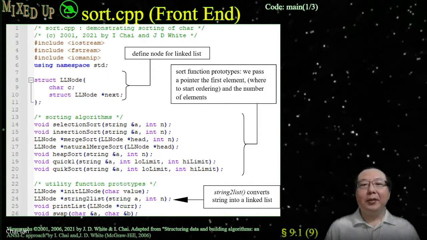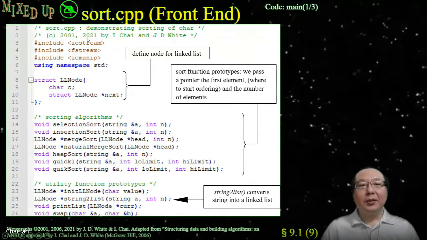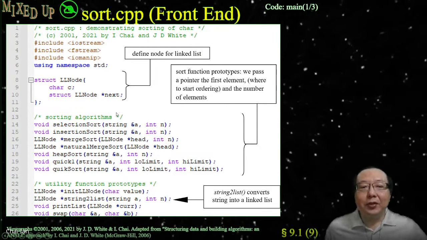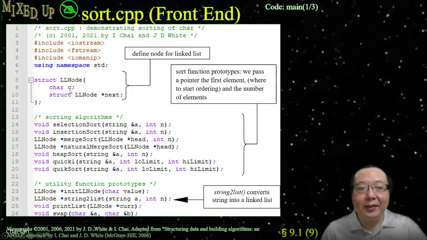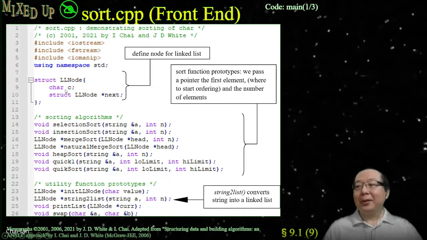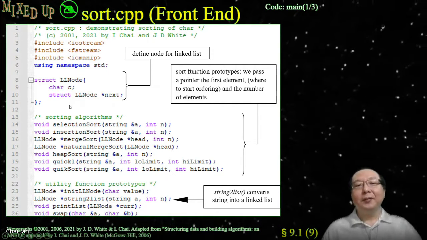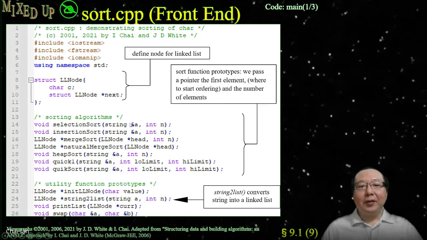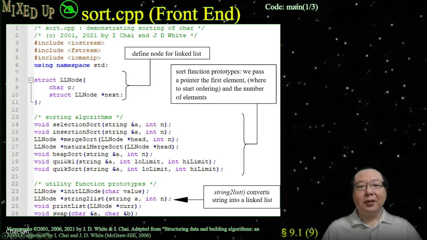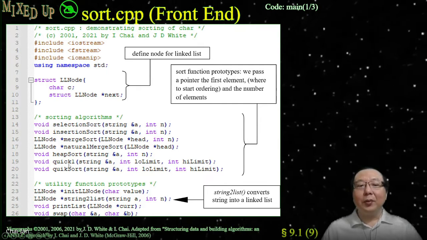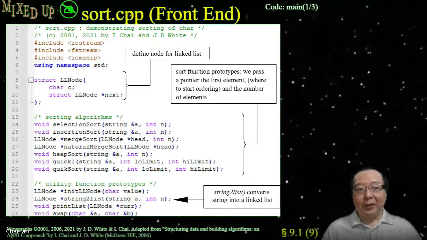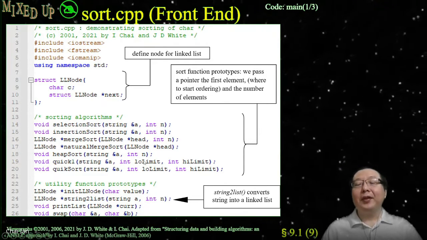So here is the main code. This is your standard headers, and then we have this linked list definition. Since we're sorting characters, the data in the linked list is just a character. Of course, if you are sorting something else, you just change this data to that something else and it will sort accordingly. And then we have all these different sorting algorithms: selection sort, insertion sort, merge sort, natural merge sort, heap sort, quick sort. Quick sort is actually a family of sorting algorithms, so there's more than one quick sort. We're going to show two of them here.